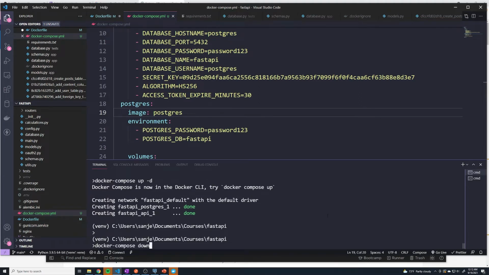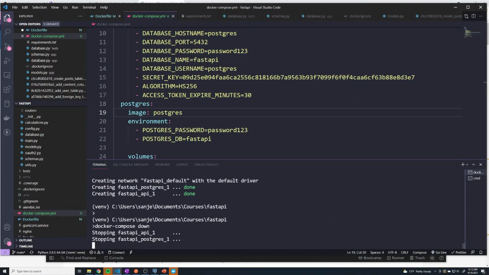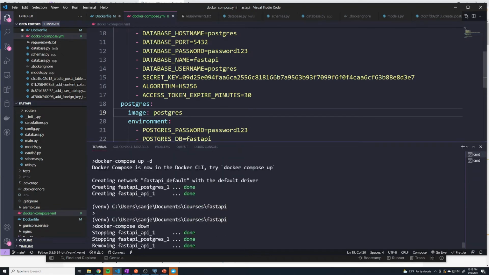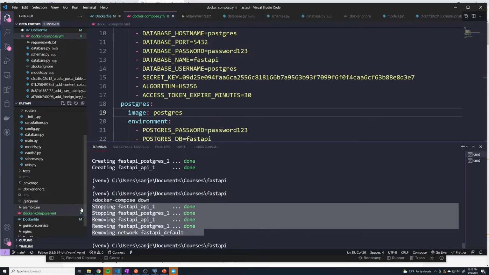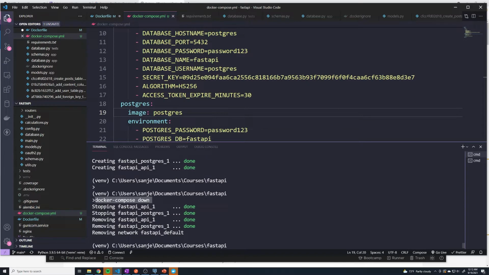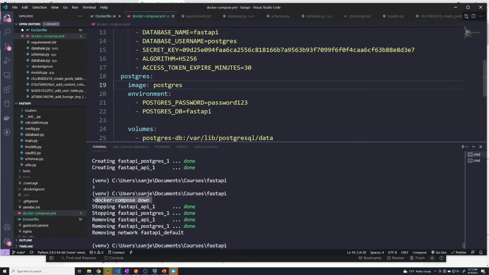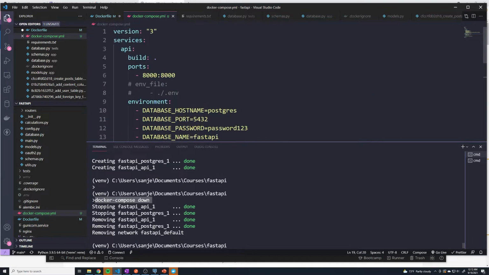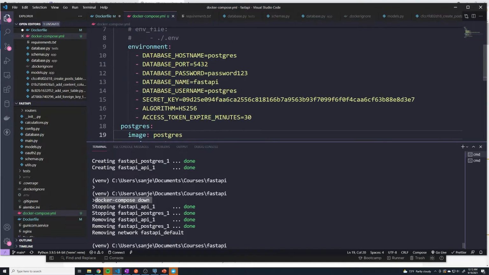Now, what I'm going to do is delete everything again. So Docker Compose down deletes everything. And you can see I'm essentially able to destroy both of my containers with a single command. And that's kind of the power behind Docker Compose. And ideally, we want our Postgres container to start up first because our API is dependent on the container.